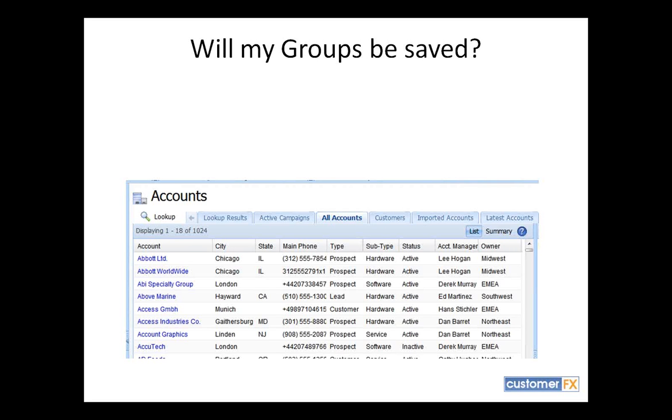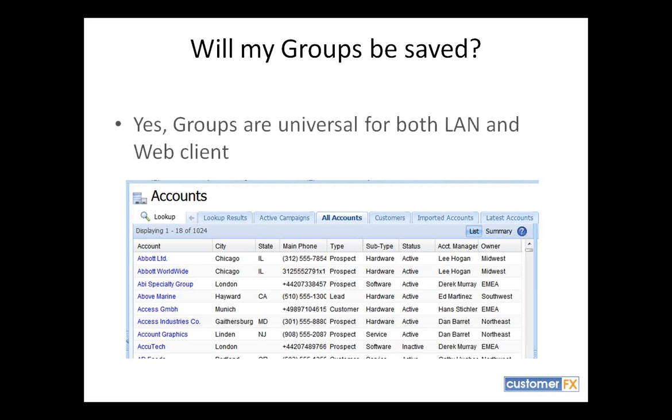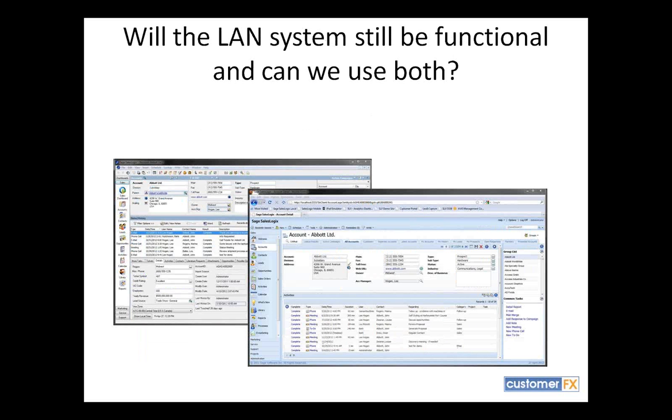Next question we hear about is, will my groups be saved? As you know, SalesLogix allows groups and filters, and a lot of these groups are static, others are dynamic. Will they be there? Yes. You do not have to recreate your groups because the web client uses the same mechanism for storing and building and modifying groups as the LAN. So any groups you've got built today and any that the users have built for personal use will still be there, just the same as they are in the LAN. So again, no extra steps involved there.